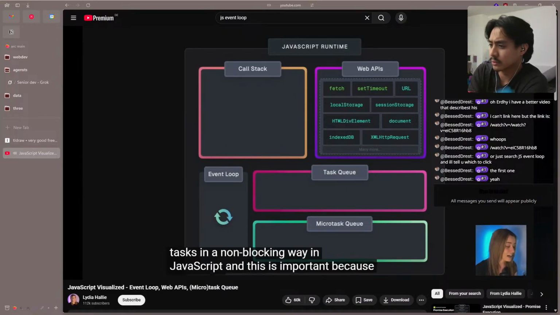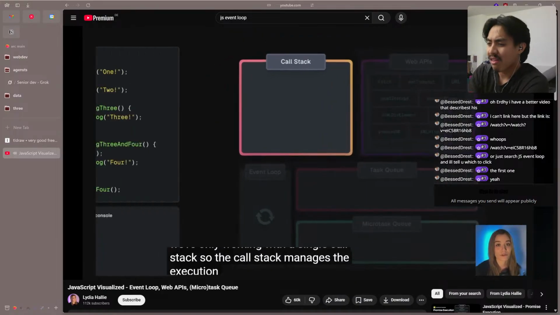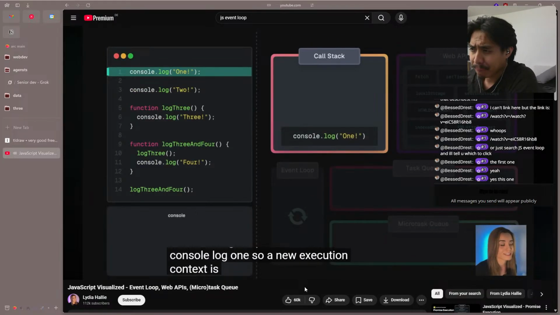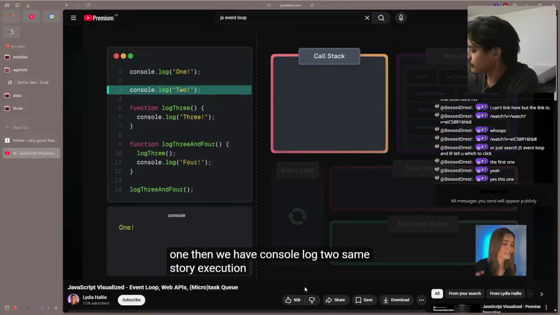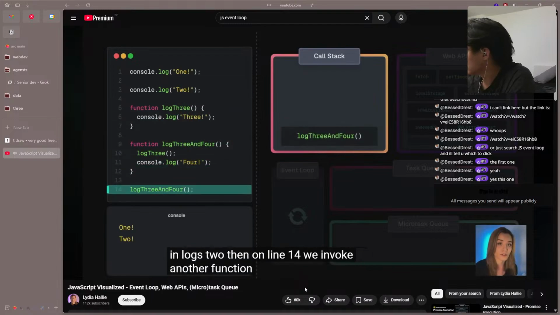And this is important because JavaScript itself is single-threaded. We're only working with a single call stack. So the call stack manages the execution of our program. So if we have the following script, we first have console log 1. So a new execution context is created, pushed onto the call stack, which is then evaluated and logs 1. Then we have console log 2, same story. Execution context is created, pushed onto the call stack, is evaluated and logs 2. Then on line 14, we invoke another function, the log 3 and 4.